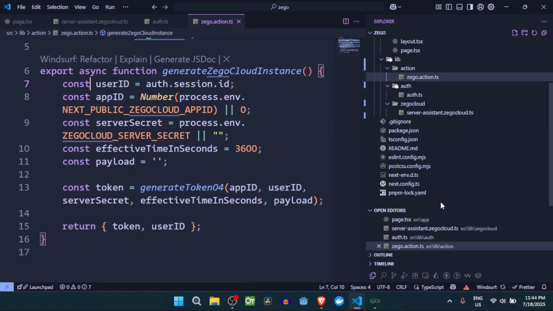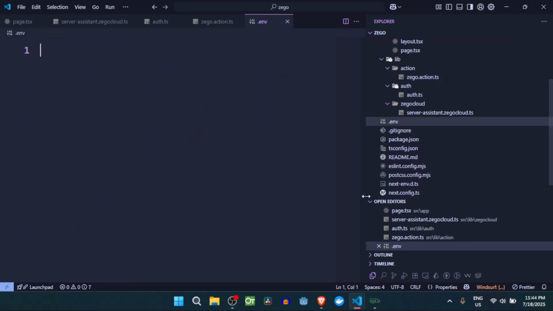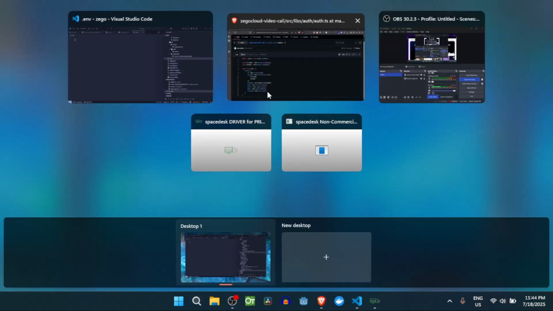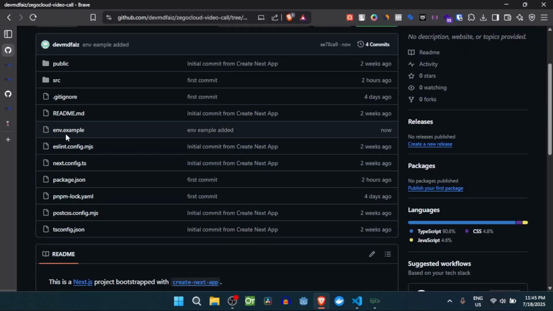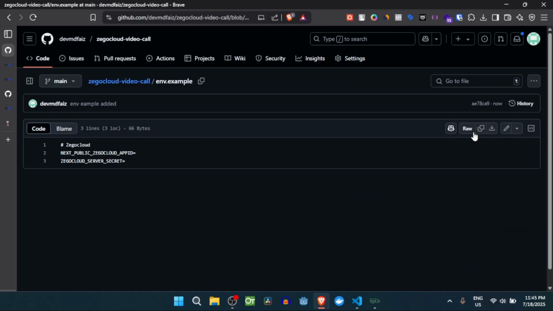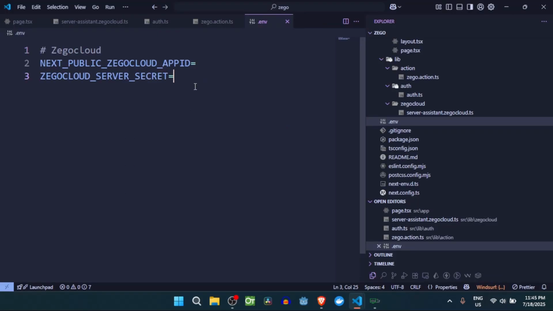And now it's time to add our .env file. So now double click here, add .env, and come to my GitHub. In the GitHub, go to the root, and here you will find an env.example file. Here you will get all the examples of env which we are using. Just copy this. Okay, now this is copied, and now come here and paste it here.